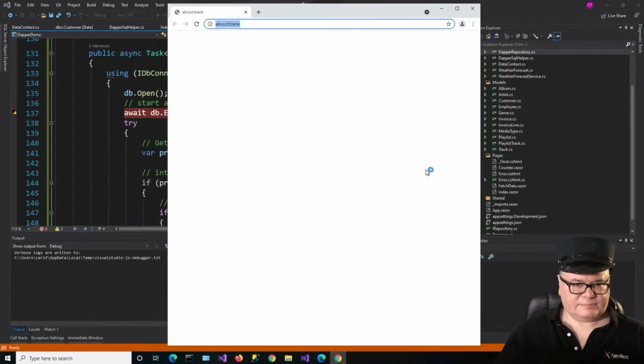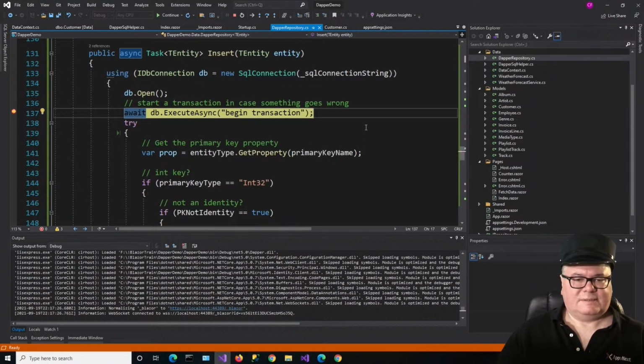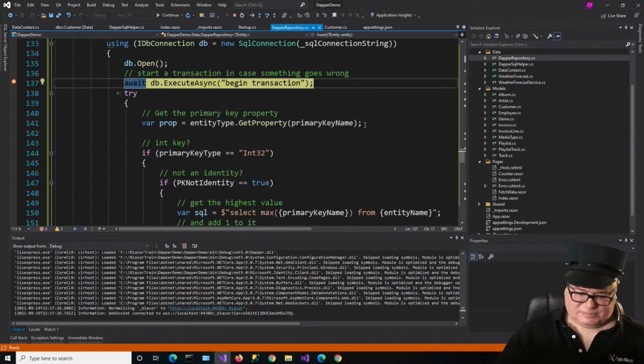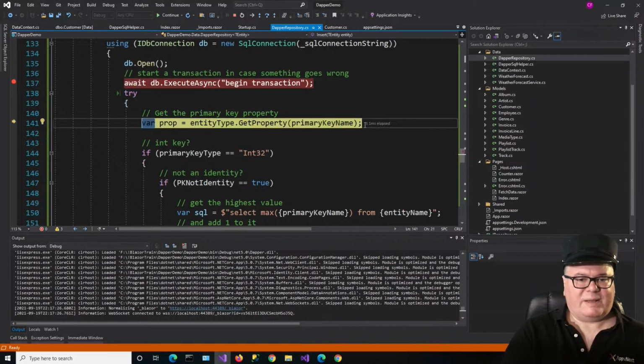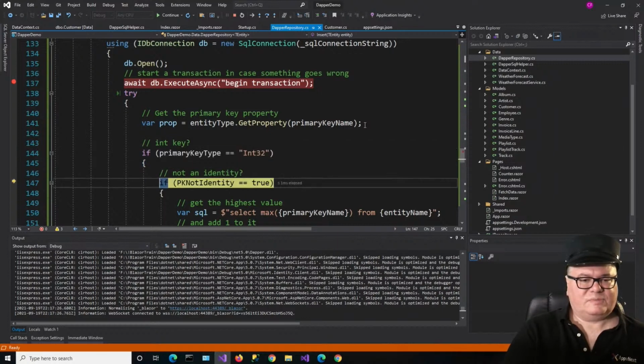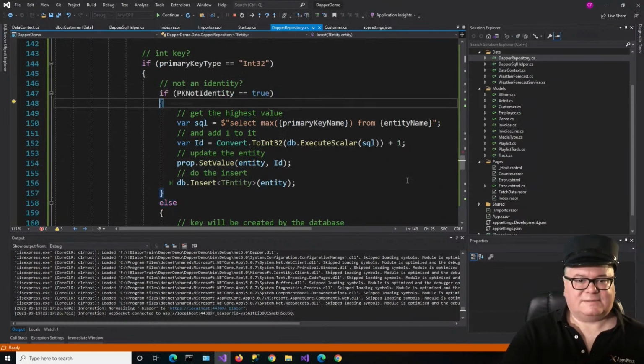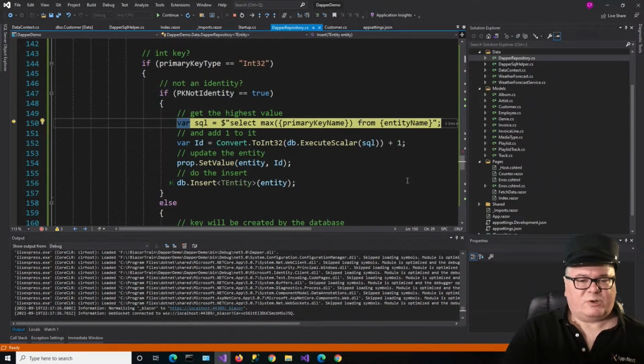Here we go. All right, now you see they're in alphabetical order. We'll add Carl. So I'm starting a transaction. Got to do that in case something goes wrong. Got the primary key property. And if the type is int32 and it's not an identity, which is the case, I'm doing a query for the highest value of the primary key name. Now we're in a transaction, right?